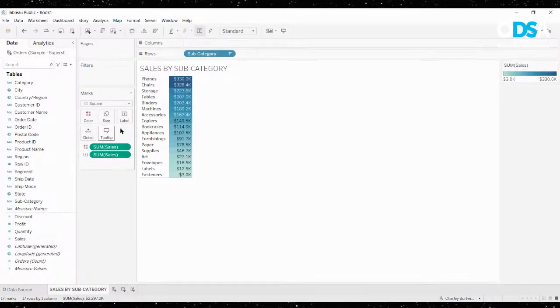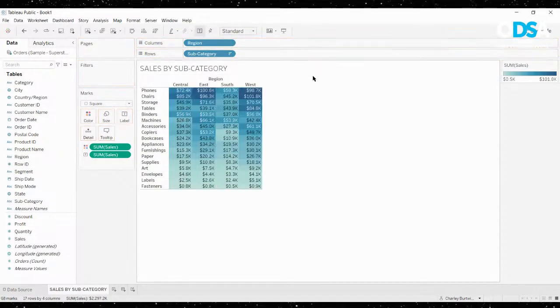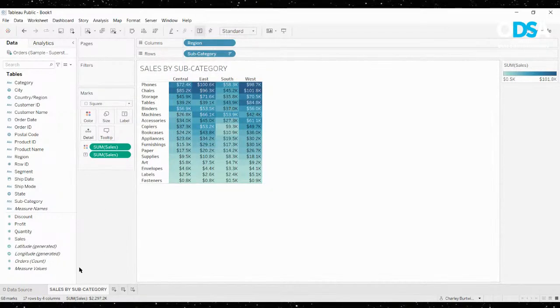I think actually in my examples, now that I think about it, I had another dimension. I think I had region up here on the columns just to give it a little bit more depth. So let's go ahead and get rid of region. Cool. So yeah, that progression is a pretty simple one.